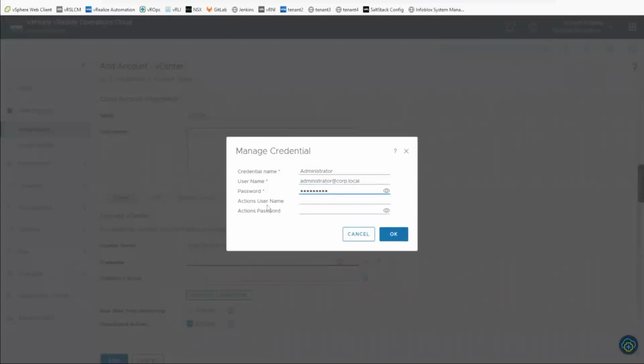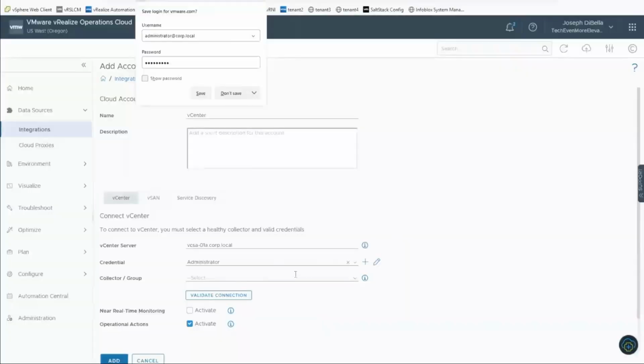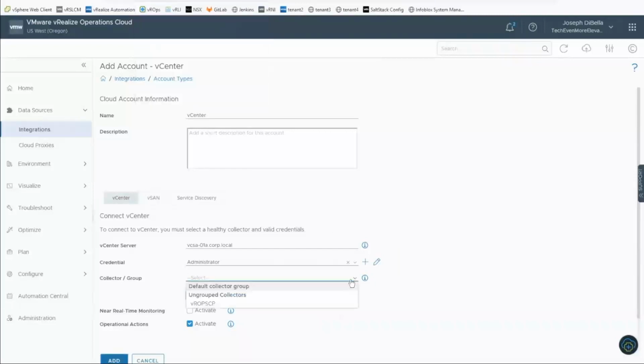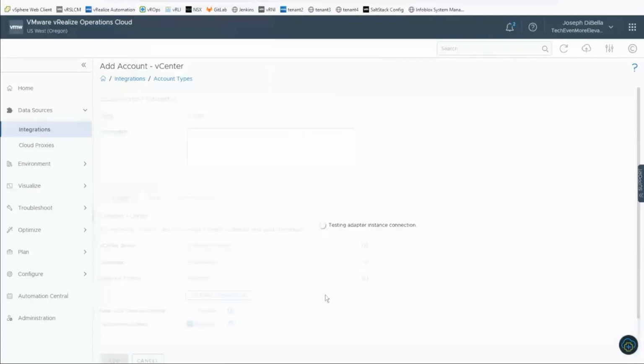We can also optionally add in an actions username as well as an actions password. However, we don't need to do that because the administrator credential does have an ability to perform actions. Right? So it is an optional step. It's something that you can certainly add in if you want. From here, we will select the collector group, and that collector is that vRealize Operations Cloud proxy that we just deployed. Okay, we'll validate the connection here.